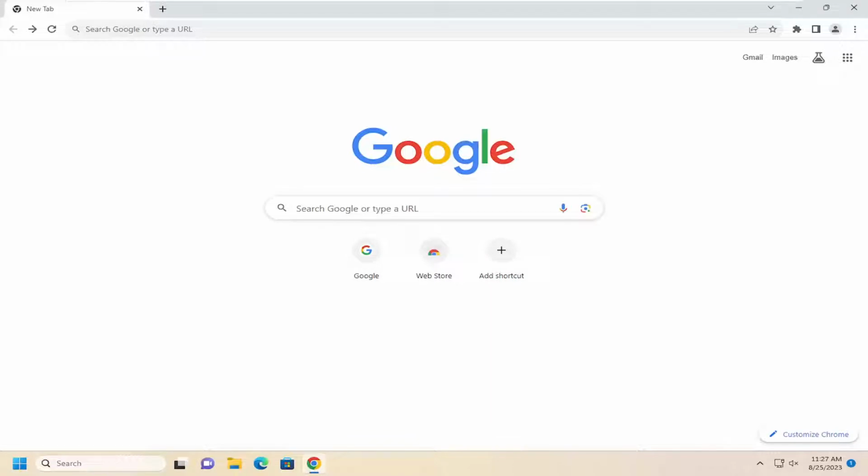In today's tutorial, I'm going to show you guys how to allow extensions in incognito mode on your Google Chrome web browser. So this should hopefully be a pretty straightforward process here, guys, and without further ado, let's go ahead and jump right into it.